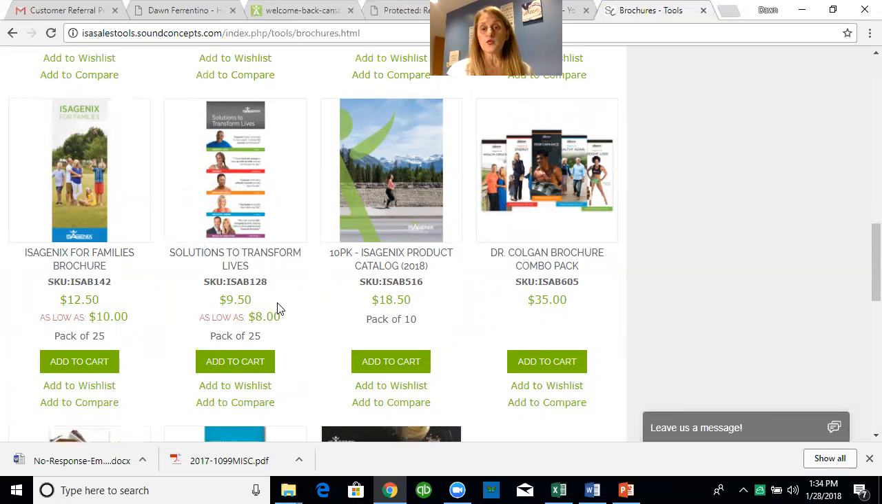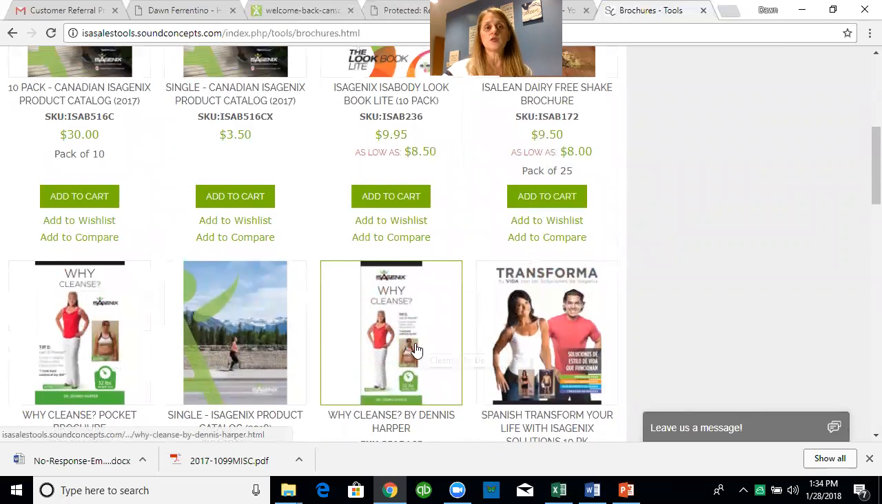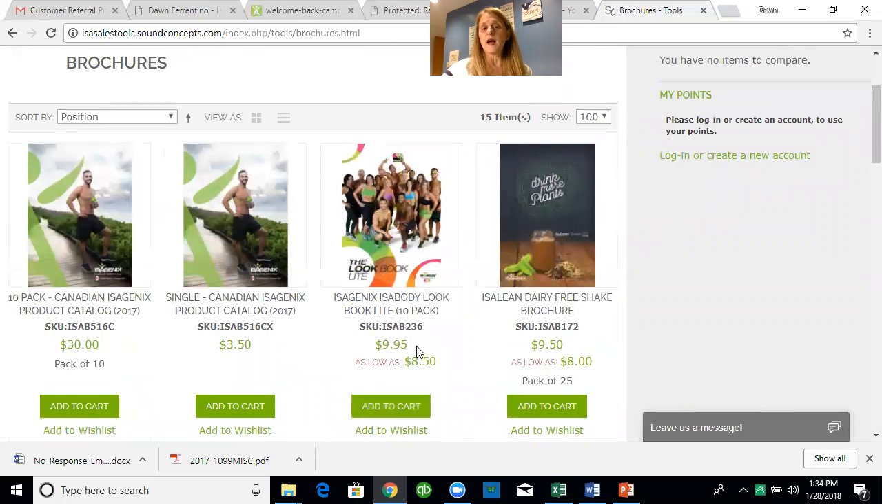Now, Dr. Colgan brochure combo pack, I do get that quite frequently as well because it gives you a little bit of all the solutions. So what you can do is you can have your plastic brochure holders, and you can put all the different brochures in them when you do vendor events or tables, or if you have a specific business or location that you can leave your information at, you can just put them in those specific plastic brochure holders. So Solution to Transform Lives, Dr. Colgan brochure combo pack, and the Why Cleanse brochure are three of my absolute favorites.